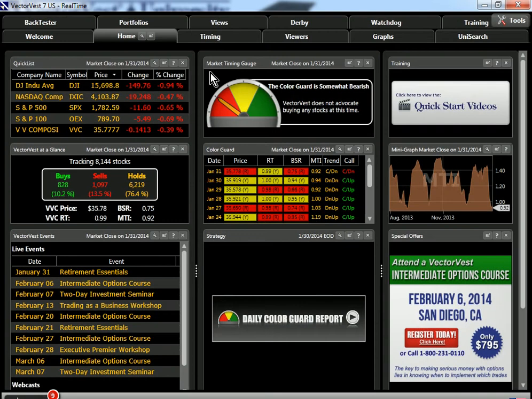The VectorVest 7 homepage is designed to read like the front page of a newspaper, where market analysis is the headline story. The first thing that Dr. DiLiddo reads is the quick list over here on the left-hand side, because it details all of the key market indexes along with the VectorVest composite. For example, here we can see that all of the major indices were down today.